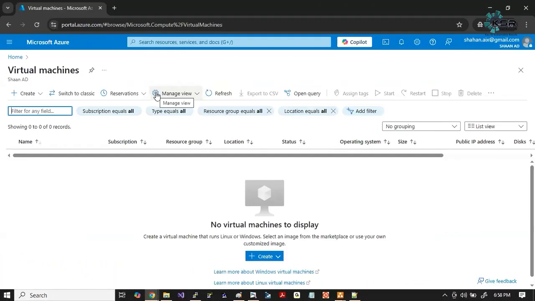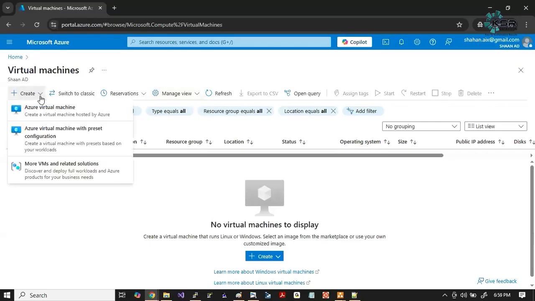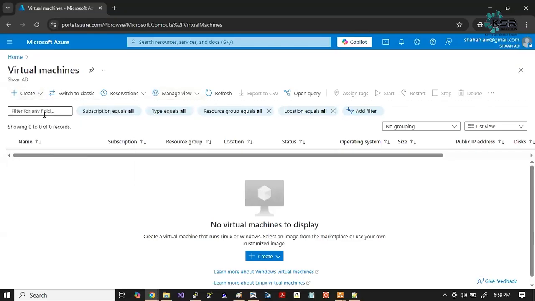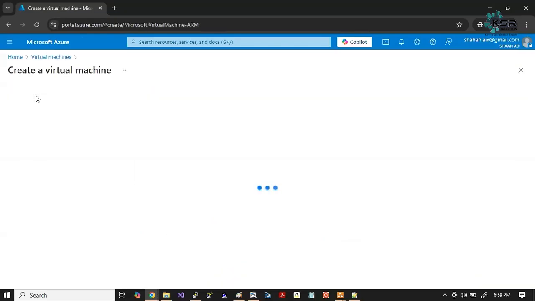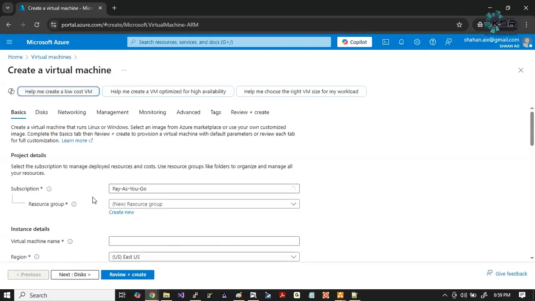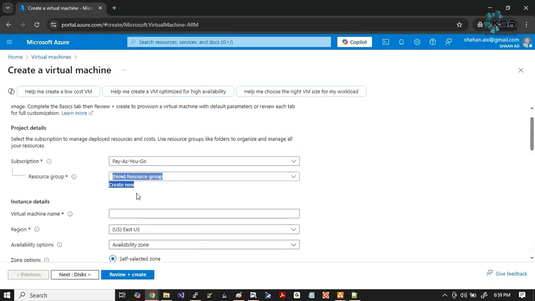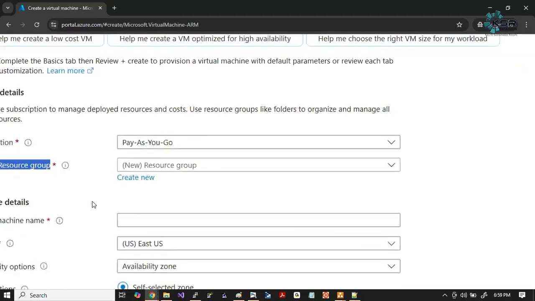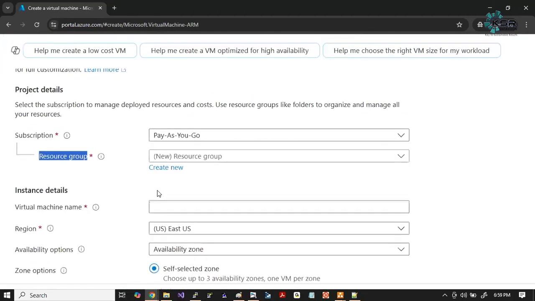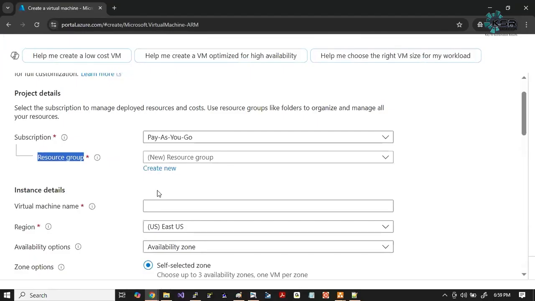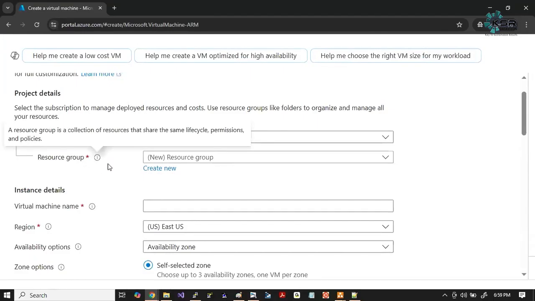But in order to understand the privileges with regard to a user, I need some infrastructure. So hence I'm creating the initial infrastructure. I will click on the create button, click on Azure virtual machine, and then click on create a virtual machine. Now I'm going to create a resource group. Whenever you want to create any resource in Azure, you cannot create it directly. You have to have a resource group. So here you have the star mark.